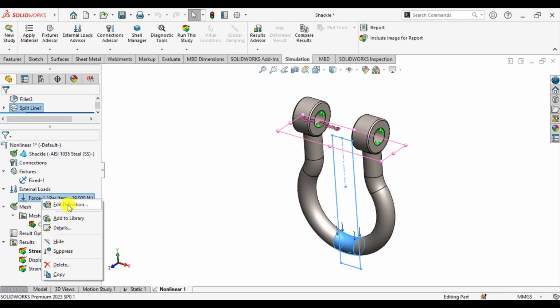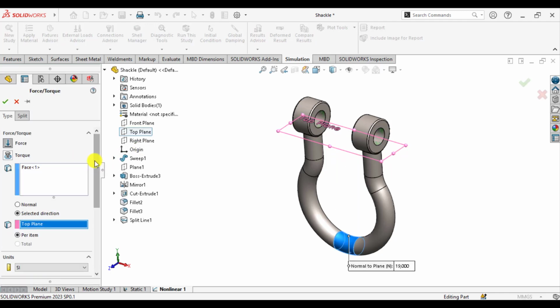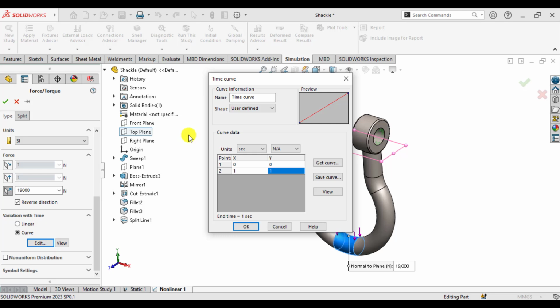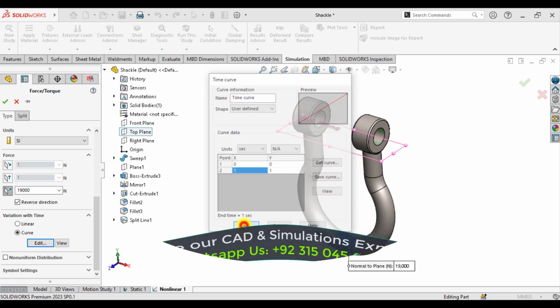Just edit the load, and from the variation with time select the curve type and edit it. So on the x axis you are giving the time, and on the y axis is the load multiplier. This is a load multiplier, that means in 1 second the whole load will be applied. So the load will apply in this form.